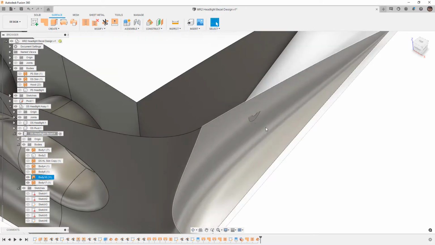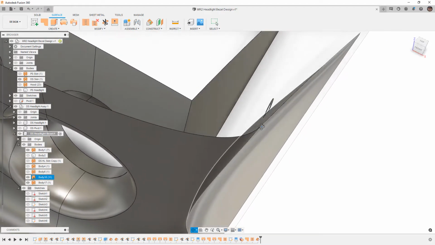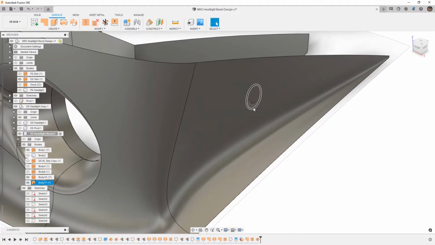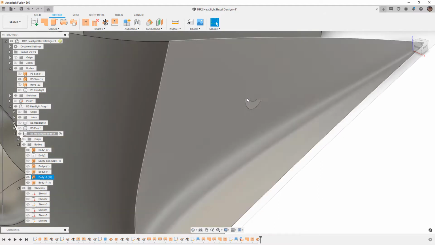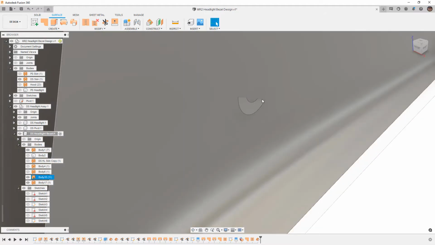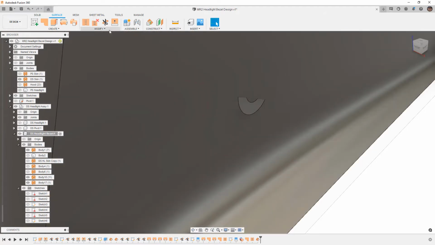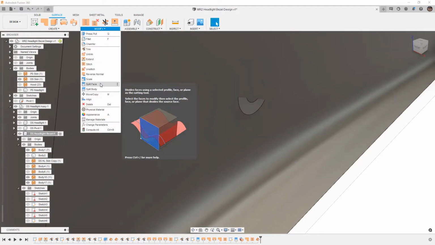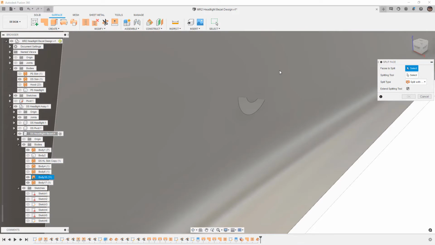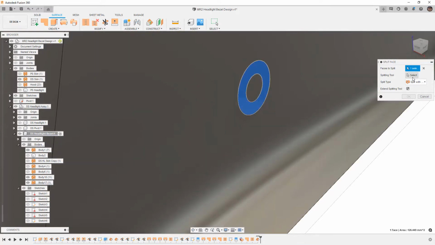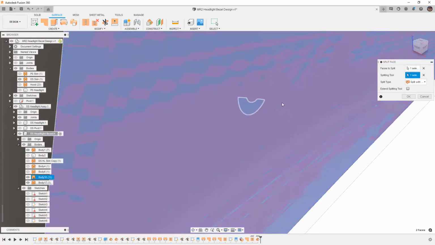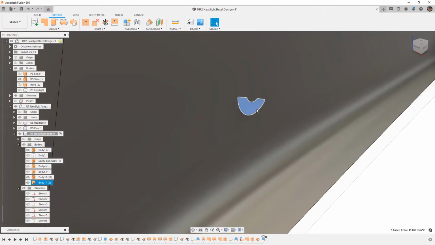Then I need to figure out how to take it out to the surface that I want to mount to. This is going to be tricky because it's actually split into two. And the way that I'm going to approach this is I'm going to use a split face. My splitting tool is going to be this organic surface, and the face to split is that mounting boss. So now I've broken it up into two.